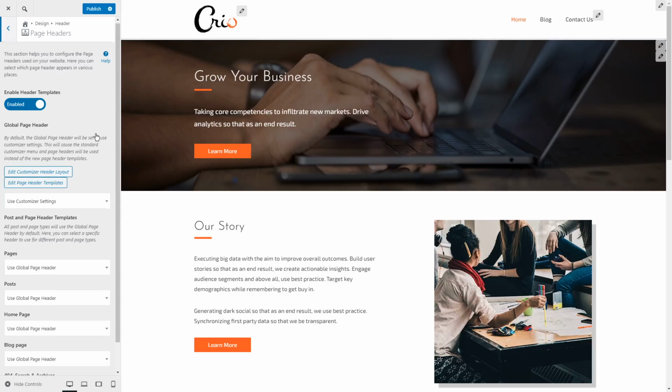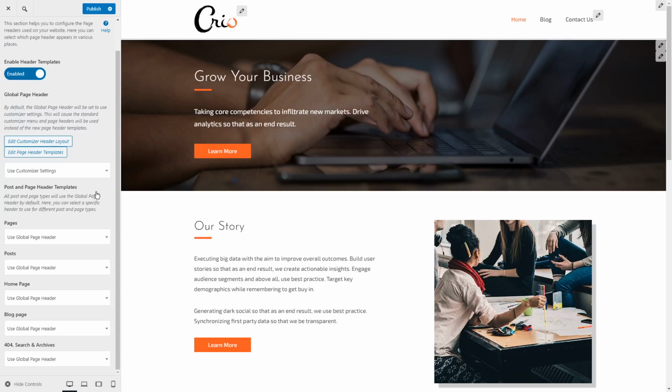So by default, the header that's going to be displayed is going to be the header that's customized and where the layout is created within the WordPress customizer as it has been in the previous versions of Crio and Crio Pro. And that is what is set here. Use customizer settings.